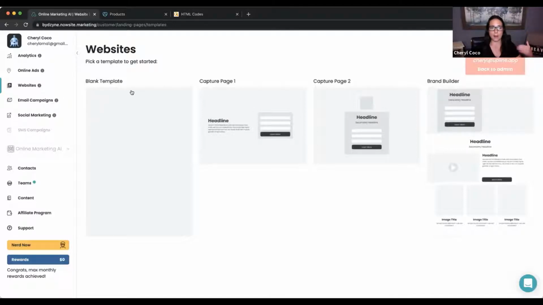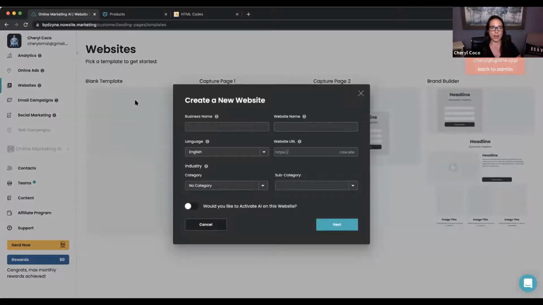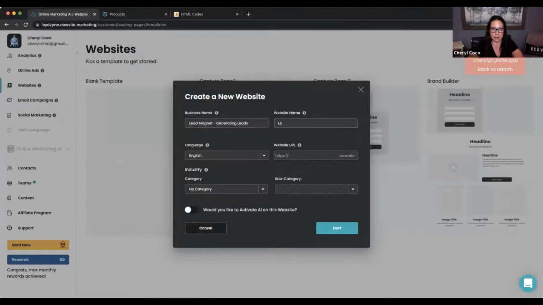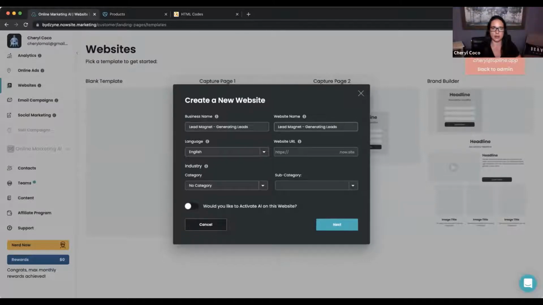But for me today, I'm going to start out with that blank template, and I'm going to show you how you can drag and drop and pull in features and also use a great headline and lead magnet to get your people interested. So what I do is I click on blank template, and right here in the business name, I name that business, and I'm just going to call this lead magnet generating leads. Okay. And for my website name, I'm going to do the exact same thing, right? Lead magnet generating leads.